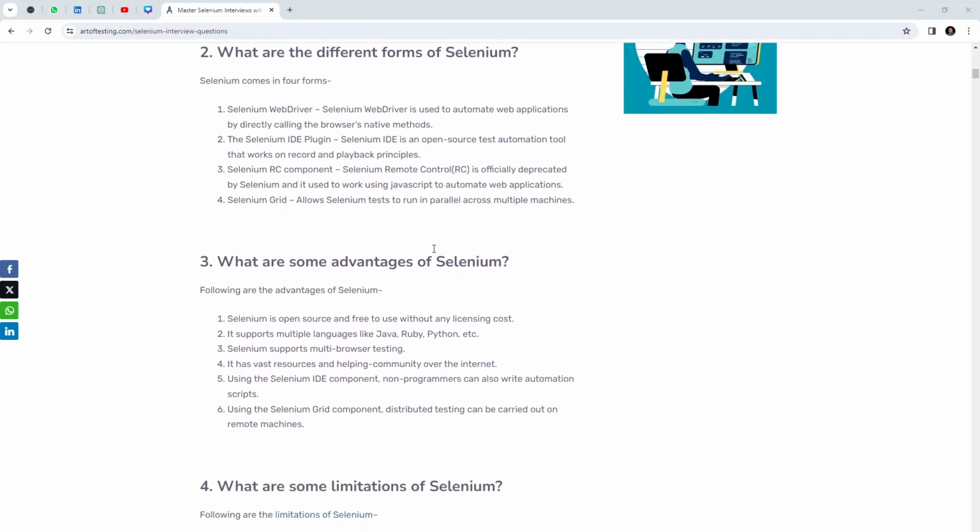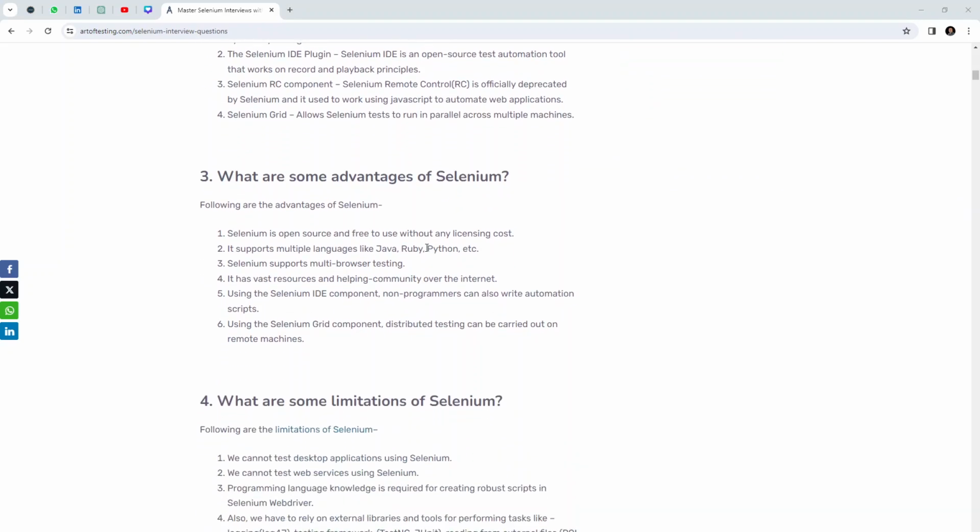What are some advantages of Selenium? Following are the advantages of Selenium. Selenium is open source and free to use without any license cost. It supports multiple languages like Java, Ruby, Python. Selenium supports multi-browser testing. It has vast resources and a helping community over the internet.